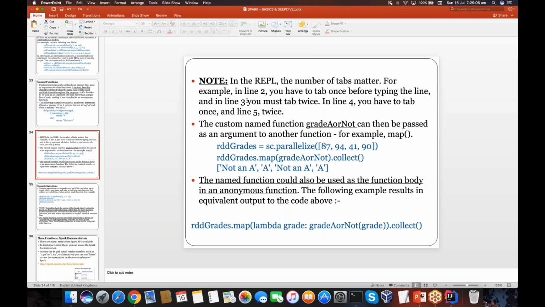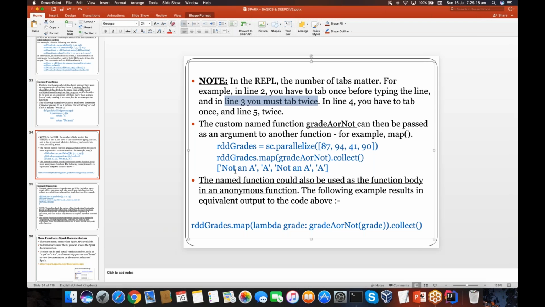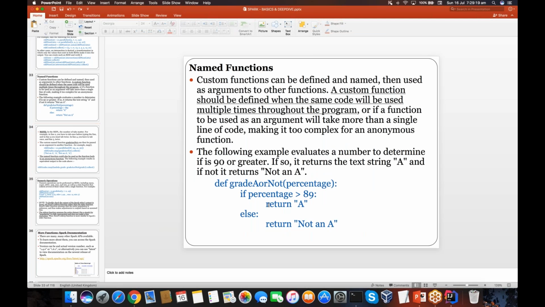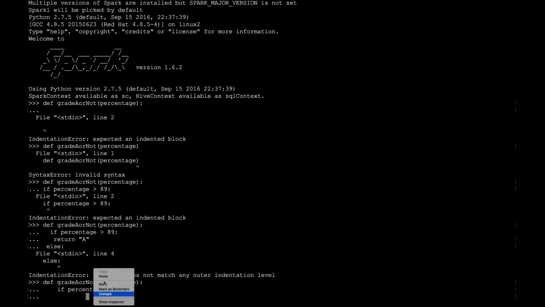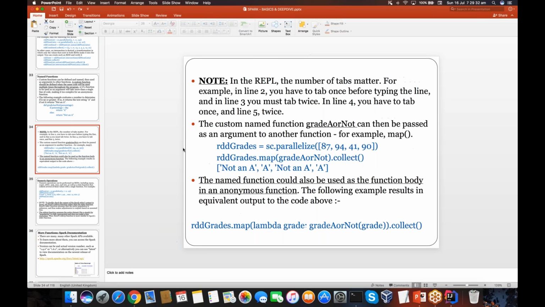Understand here, and in line 3 you must tab twice. I am in line 3, right? Tab once, tab twice. Okay, and I have to copy this bit now. Copy, I'll paste it here. Okay, very good. Again come here, have a look.